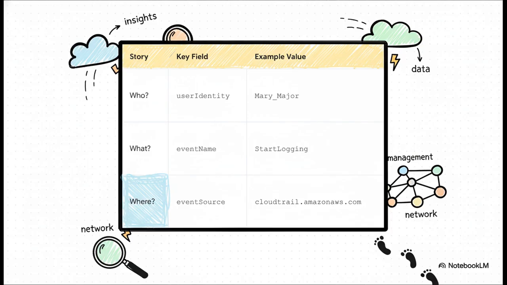Now, the raw log itself can look a little intimidating, I get it, but it's really just telling a simple story. We can break it down into a simple who, what, where. The user identity field tells us who did it. In this case, an IAM user named Mary Major. The event name tells us what they did. They started logging. The event source tells us where it happened, inside the CloudTrail service.